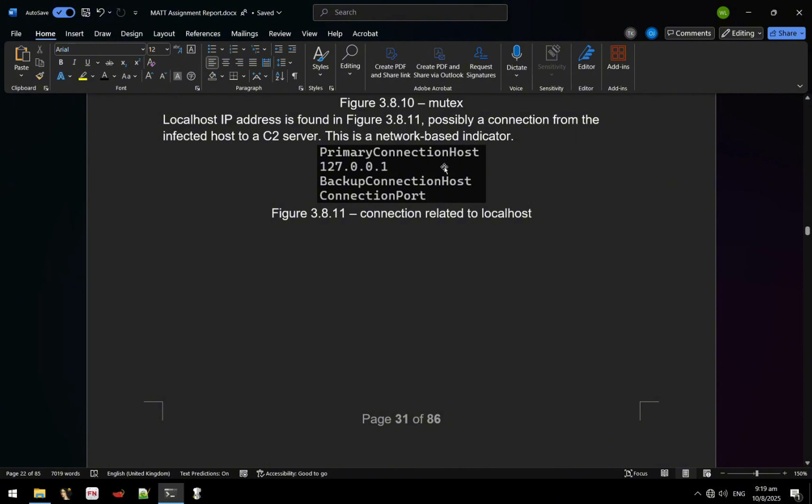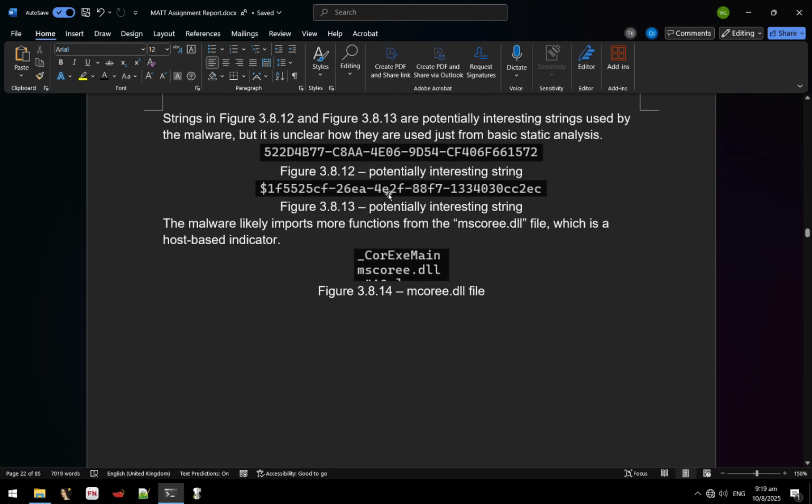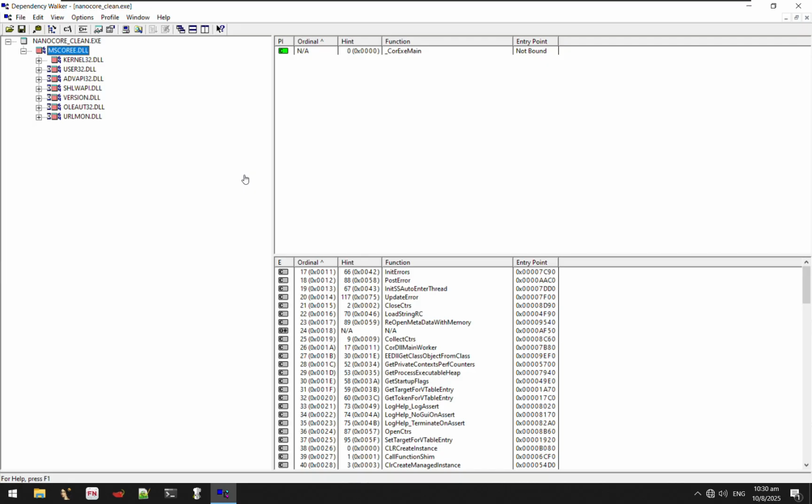single host. Network-based indicator about the localhost and some connection host with a connection port, which most likely tries to connect from the infected host through a certain port to the C2 server. There's also 2 potentially interesting strings, but their purpose is not known as of now. And also lastly, mscoree.dll, which is the file that the malware imports its functions from.